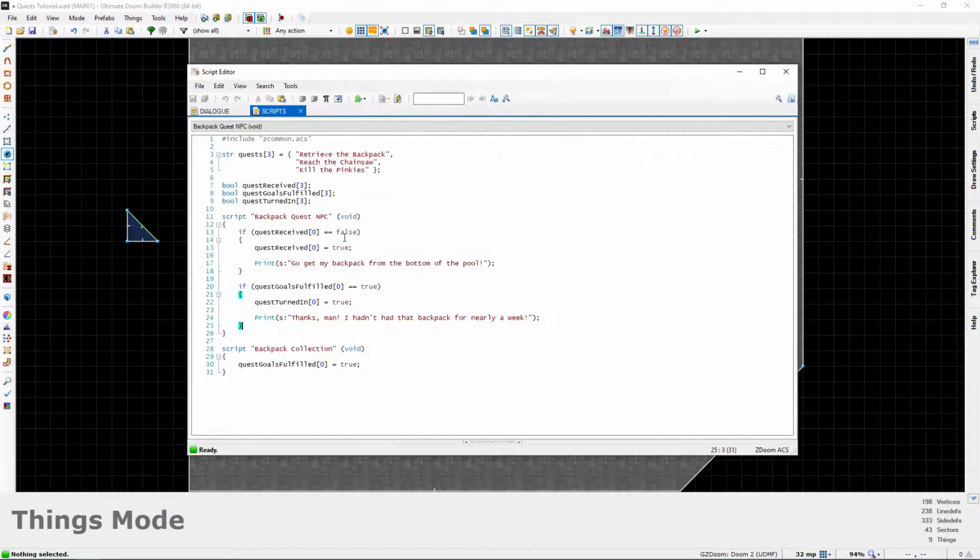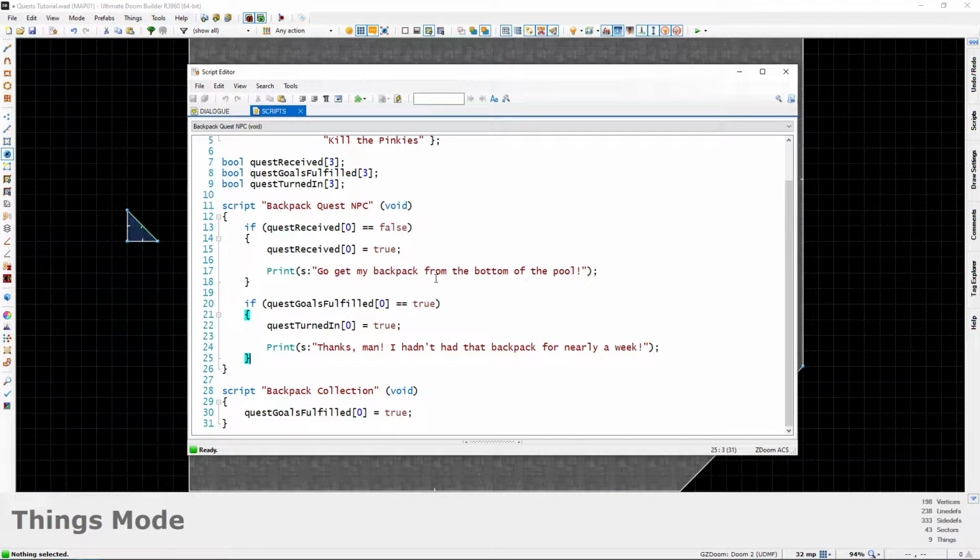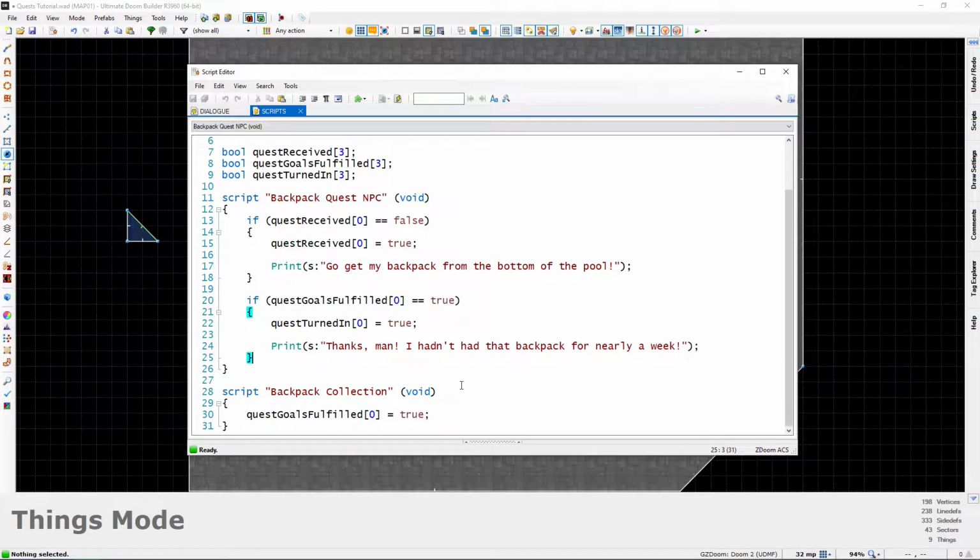Alright, so it sort of worked. You could see that we were not able to speak to him again when we had gotten the quest, and then when we picked up the backpack and came back, he thanked us. But we also had some things that I think could be improved on. The first thing is that when we collected the backpack, we didn't get any sort of notification. So I'm going to change that.